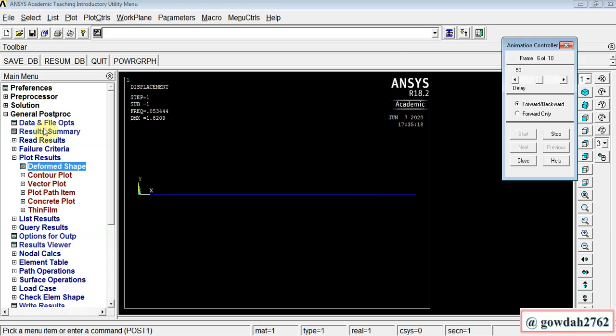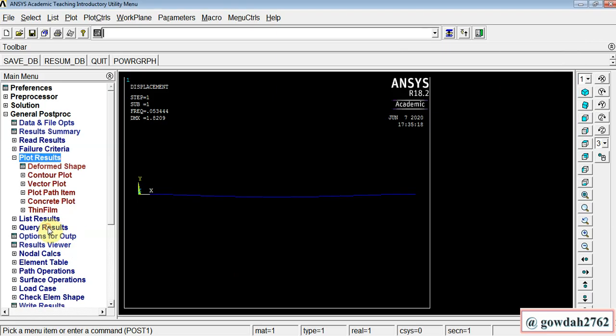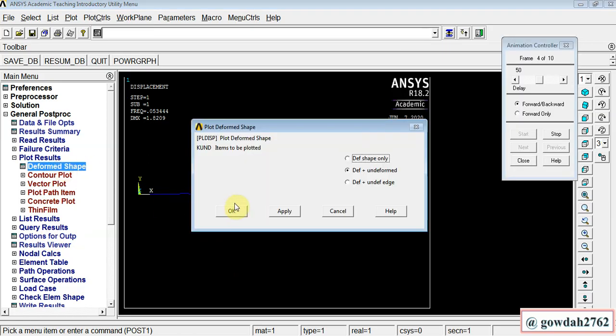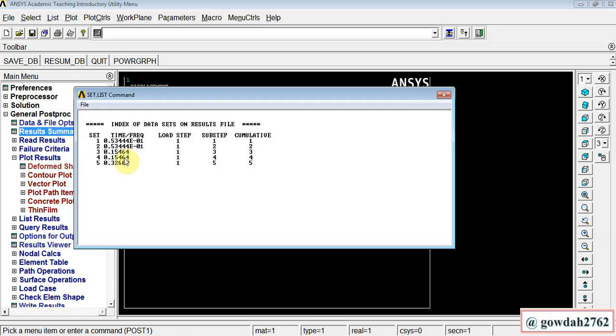Same thing: read results, next set, plot results, deformed shape, deform plus undeformed. Result summary for all the time and natural frequency. These are the frequency values.